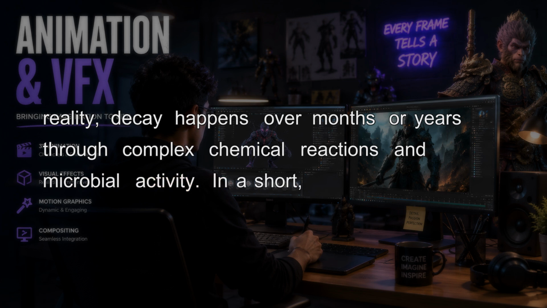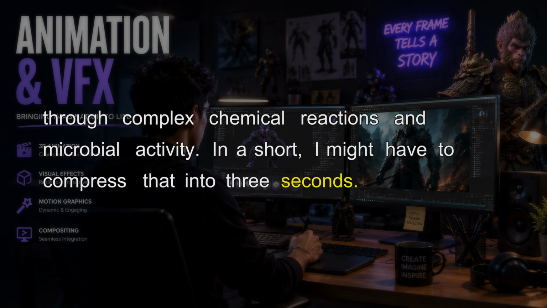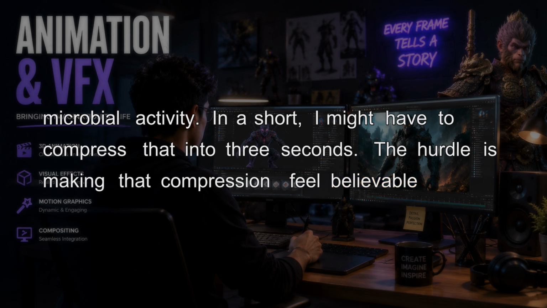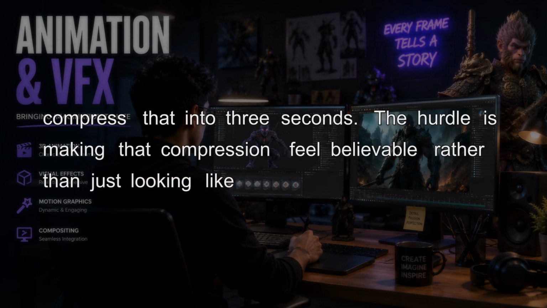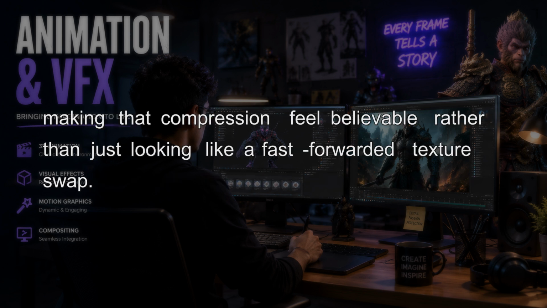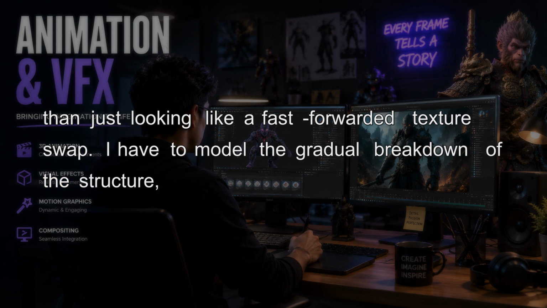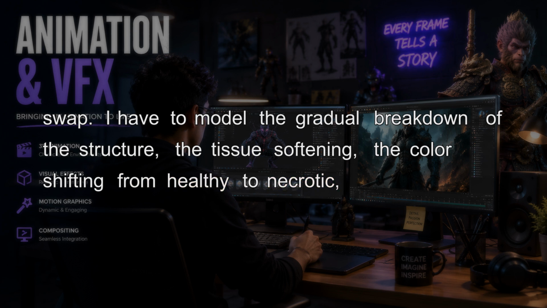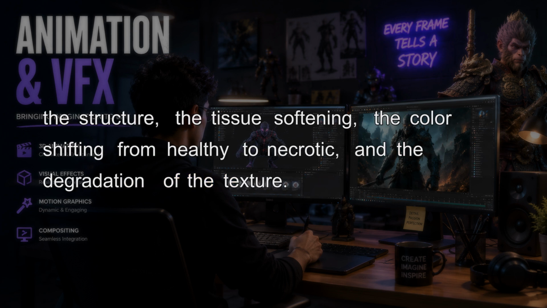In a shot, I might have to compress that into 3 seconds. The hurdle is making that compression feel believable rather than just looking like a fast-forwarded texture swap. I have to model the gradual breakdown of the structure, the tissue softening, the color shifting from healthy to necrotic, and the degradation of the texture.